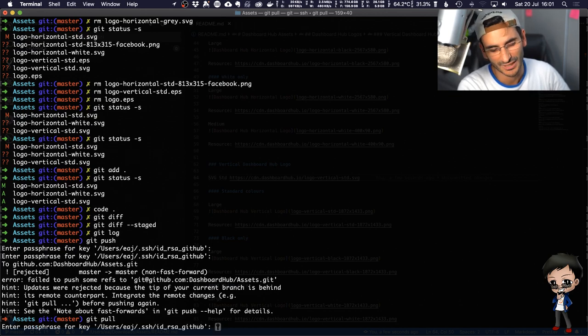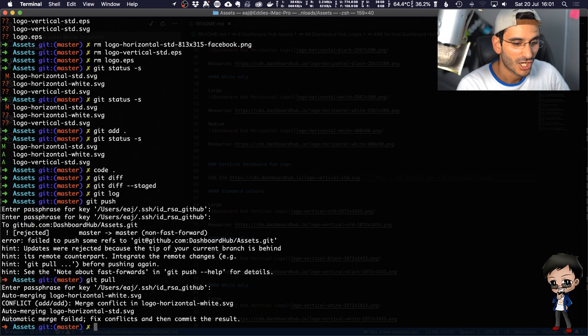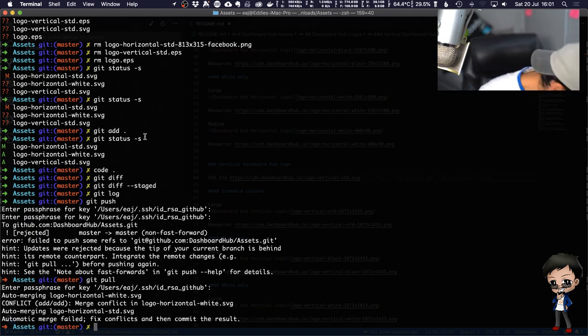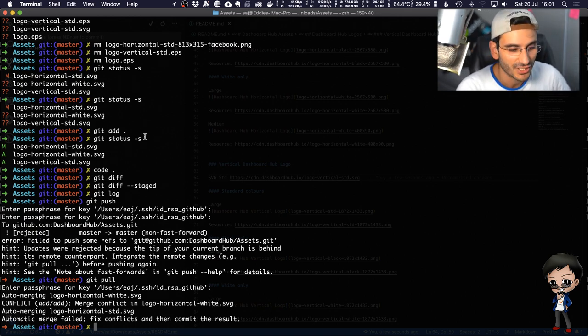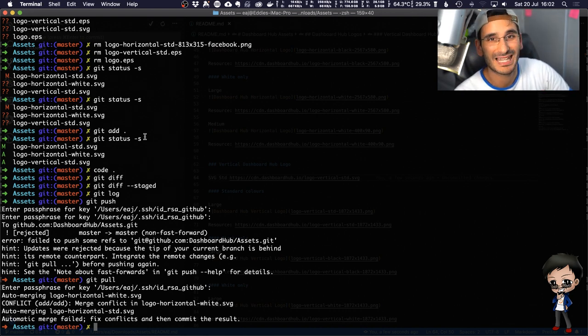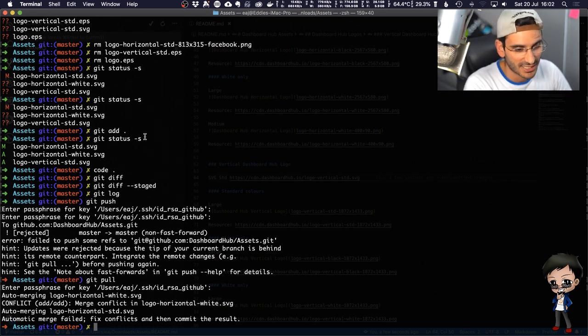Git pull. Please don't have conflicts. Please don't have conflicts. Conflicts! Eddie, you're an idiot. Not only did I make changes 5 months ago and not commit them, I've now decided what I wanted to keep, and I didn't pull down the latest changes that I made maybe from my laptop or another computer, or even just in the browser on GitHub. So now I've got conflicts.